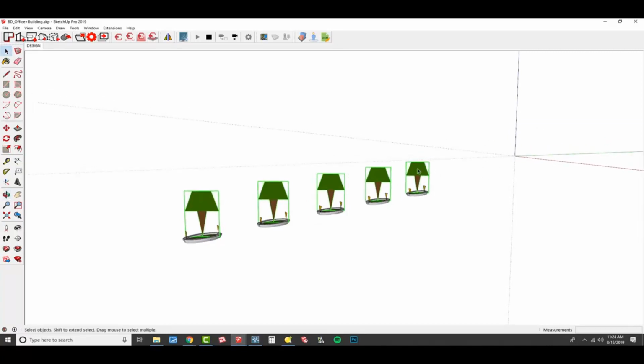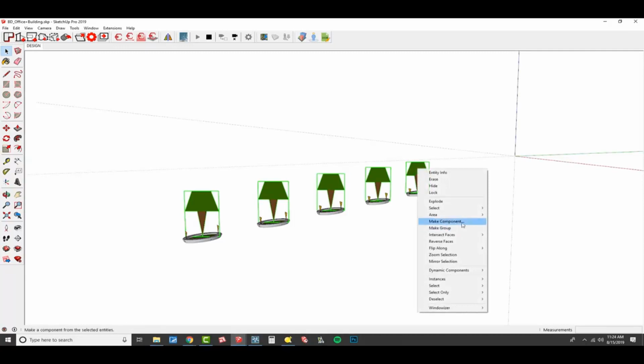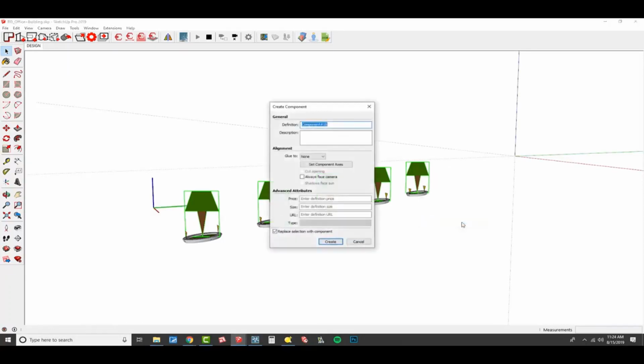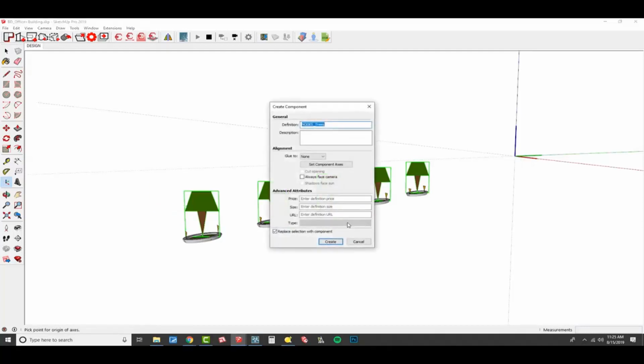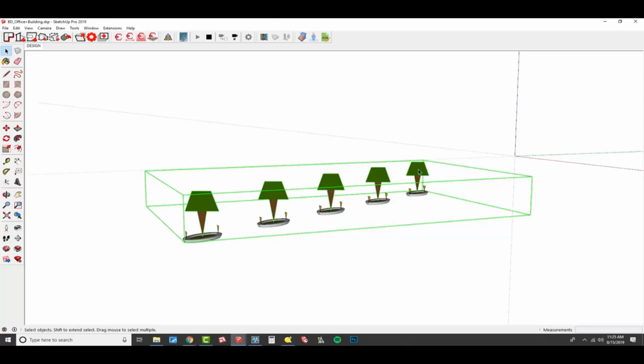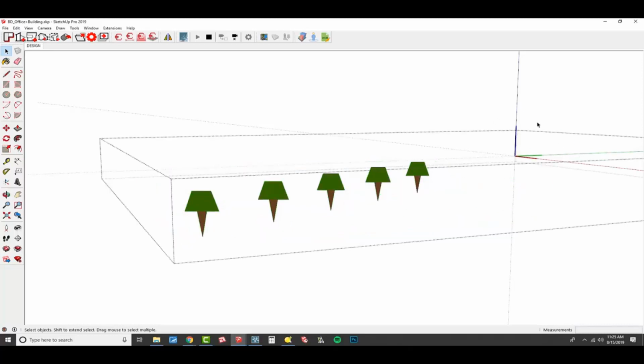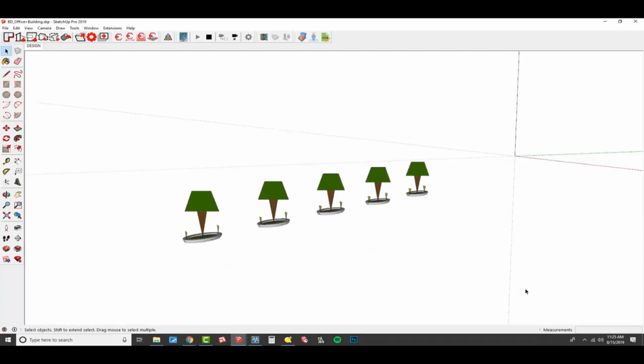All right, so that's what I'm going to do right now. I'm going to right click on the selection and choose Make Component. I'm going to call the component nodes underscore trees. I don't care about the description, but what's absolutely critical here is set component axes. I'll click on set component axes, come over here, and click 3 times. 1, 2, 3. Now I can click on create. Make sure that your replace selection with component is checked on. I'll click create. So now, if I double click into this component, you can see that the component's axes are over here. So we're in good shape.